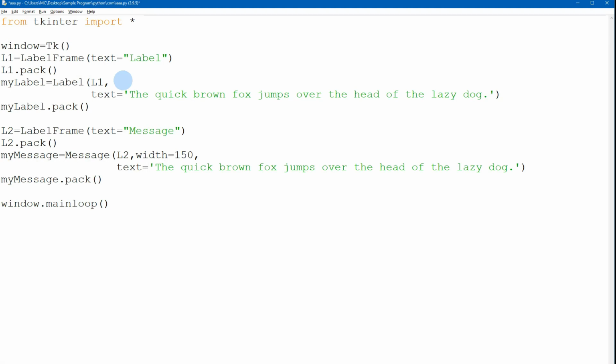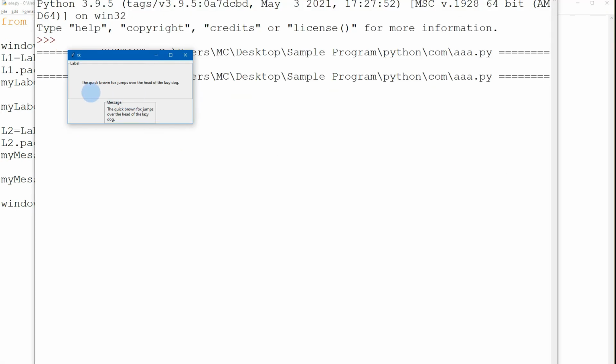Okay, so let's have first BD on our label. Let's try 40. It means that the border will be 40 pixels. Then observe the output. If you observe, the size of the label frame becomes much bigger because the border of our label is 40 pixels. So it has 40 pixels on all sides of its border.